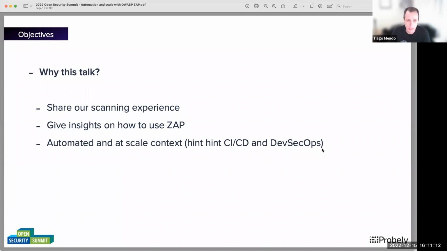this knowledge. So ZAP is an open source project. It's available for free for everyone to use. And we feel it only makes sense to give back a little bit after having used ZAP heavily. So in this talk, we'll talk a little bit about how we've been using ZAP, and give some tools and some tips about how to use it at a larger scale, namely in an automated scale.